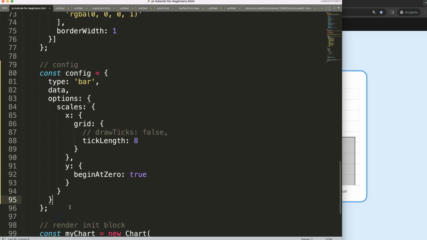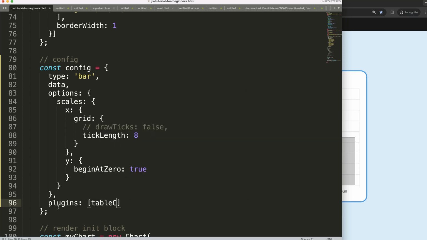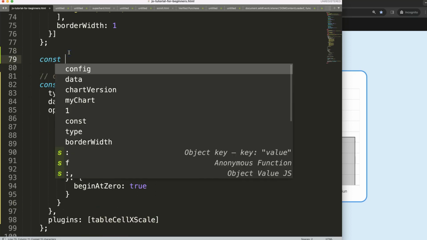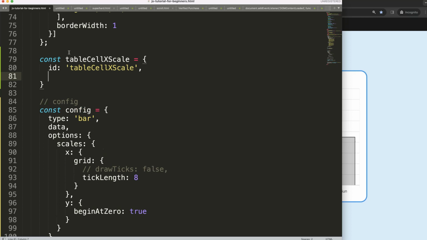Now, let's start to create our item. For this, we need to create our plugin. So we go to the options here, or at least after the options, we say comma, plugins, and then we're going to create a plugin. We say maybe tableCellXScale. That's the design or lines for the X scale, something like that. And we say our constant equals the ID, and that will be equal to that.